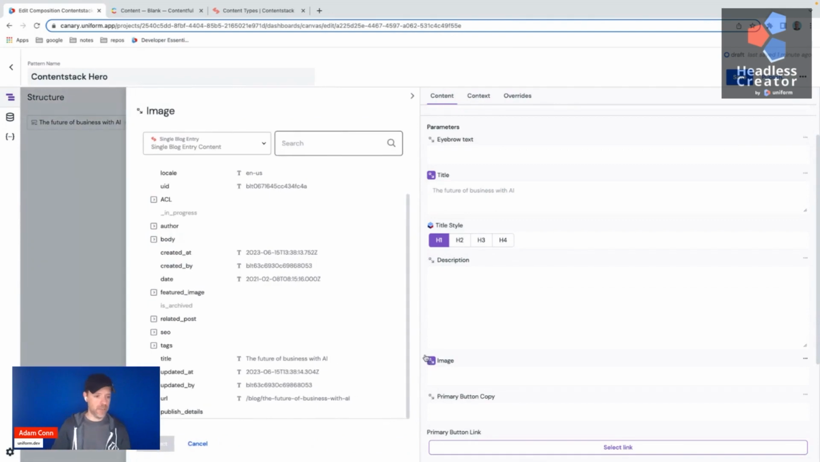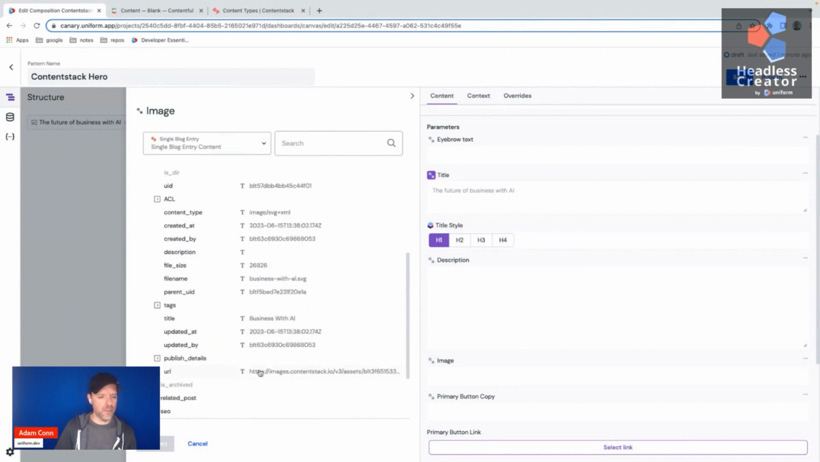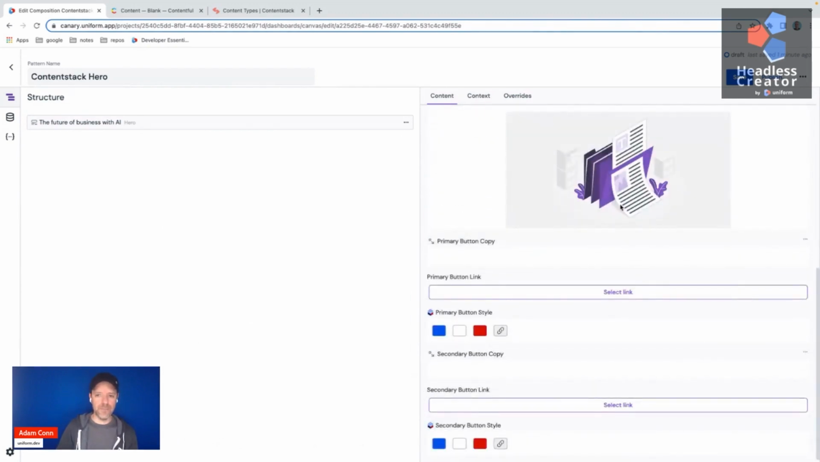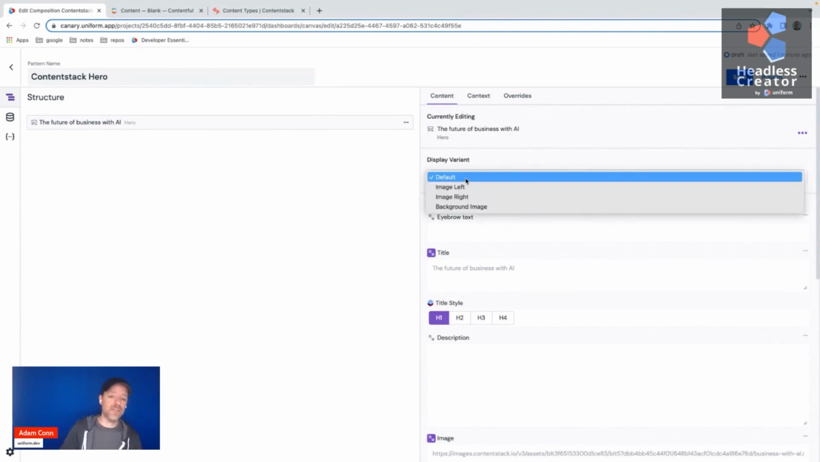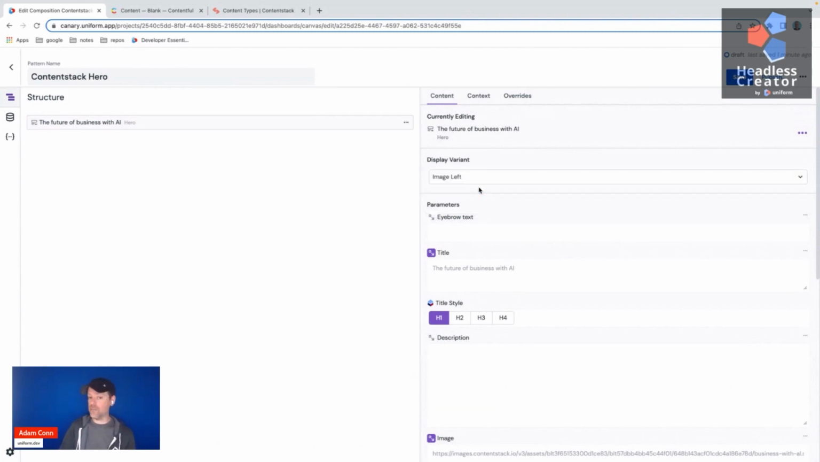I'm also going to fill in the image. So in here, I'm going to look for the featured image. And under the featured image, there is a URL. So I'm going to connect that. And now I've got the image. I could bind other parameters if I want, but I don't need to in this case. Something else I'm going to set though is, by default, I want the display variant to be image left. This is not coming from the headless CMS, but this is just me setting it up so that the author doesn't have to change it to image left, because I'm anticipating that most of the time they're going to want the image to be on the left.